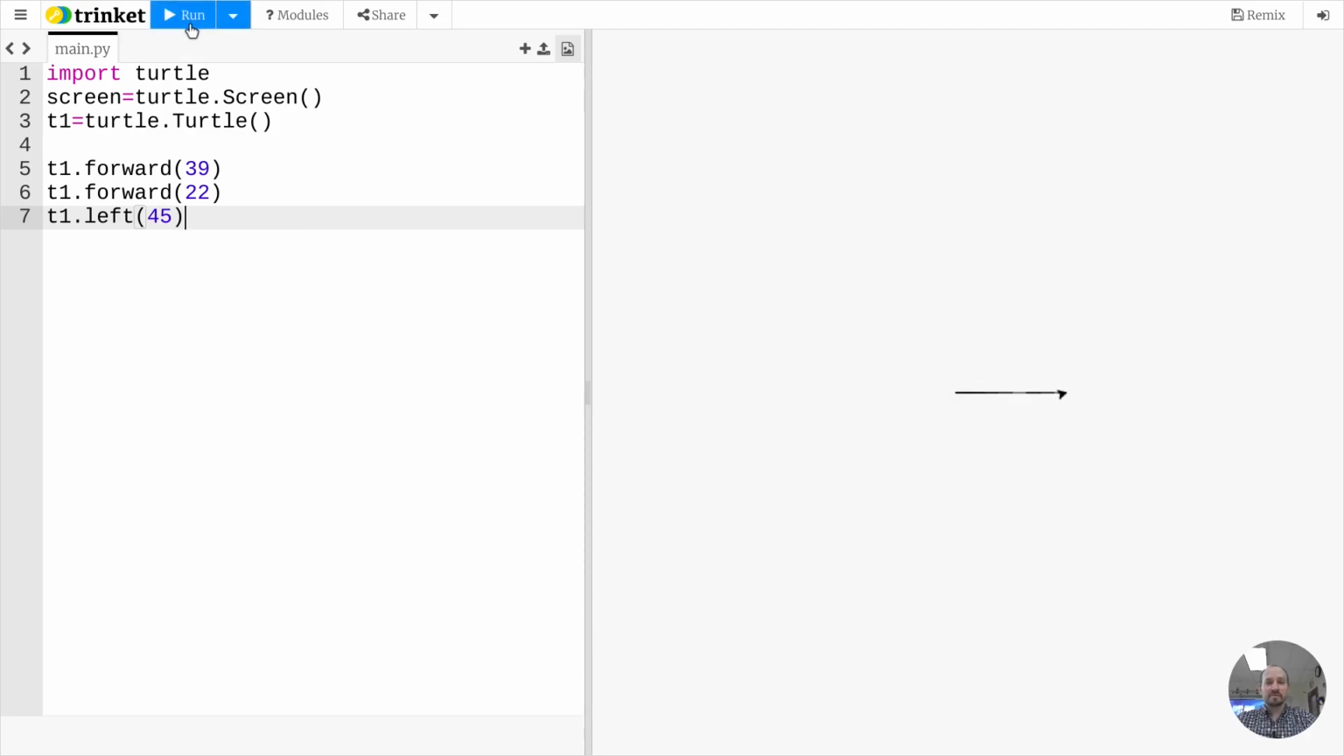So I'm going to run it. Oh, look at that. That little arrow is now pointing in a slightly different direction. Well, let's tell it to go forward again. How about 37 steps? Oh, and there he goes. Look at that. He's actually able to move around and navigate.